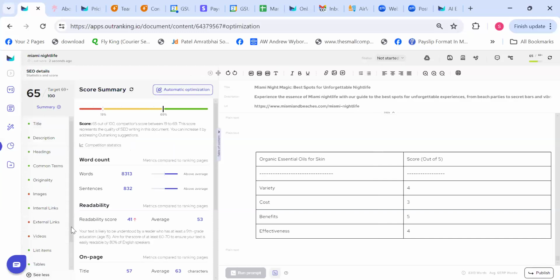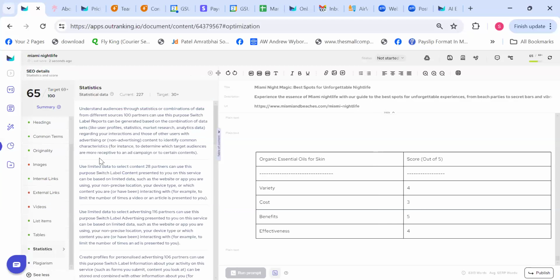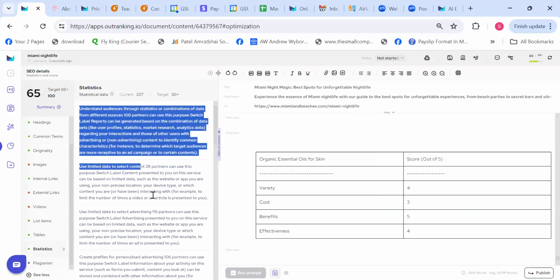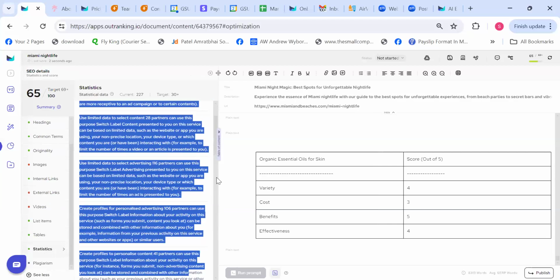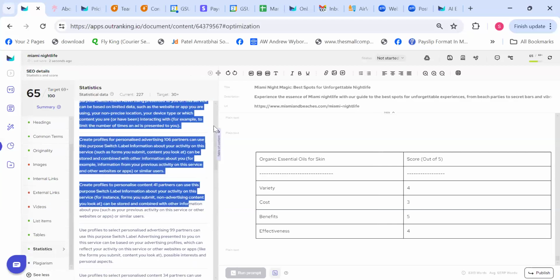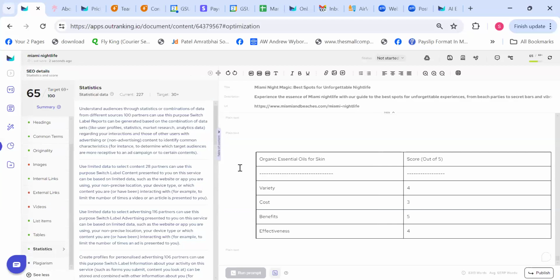Now moving on to the last part, that is statistics. Try to add facts, figures, and numbers in your content. And these are some facts, figures, and numbers from your competitors' pages. So you can look into it and see what they are writing in the form of facts and figures.